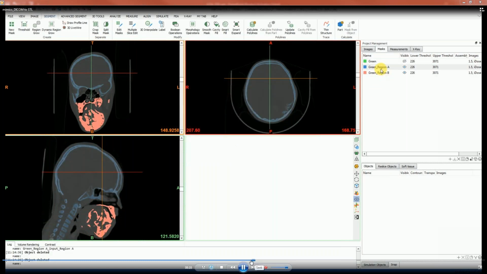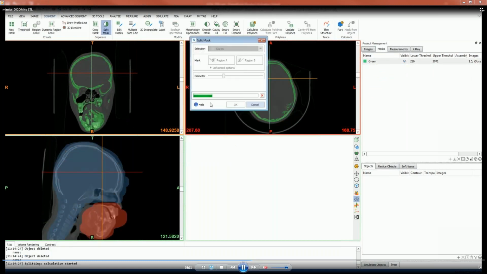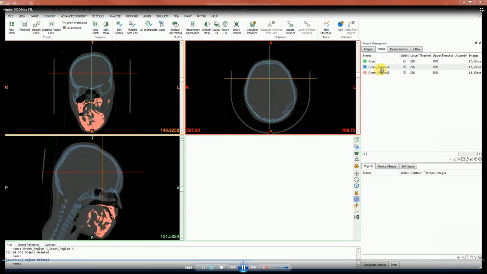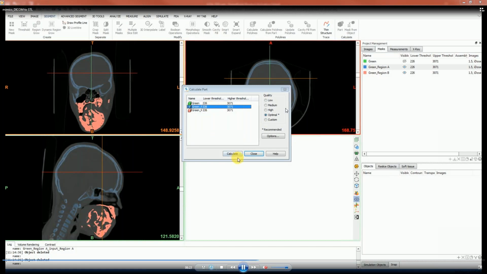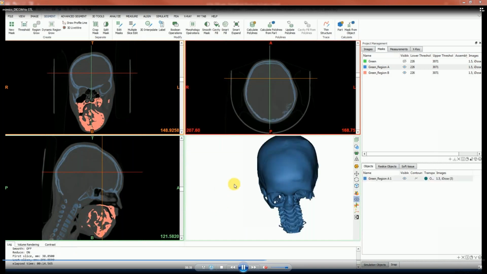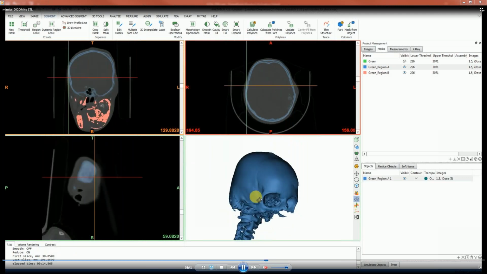Now you see, the green region is generated, and then region A and region B. These are the masks, so I'm creating a solid part by using those masks. Generation in CAD software is very difficult.